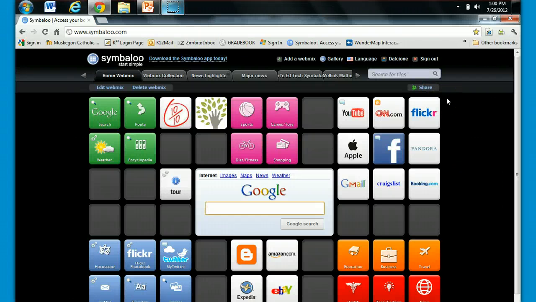So just so this video doesn't get too long, I hope that this helps setting up initially your Symbaloo. In another video, I'm going to show you how to embed it and share it with people so that you can get the most out of it. Hope this helps.